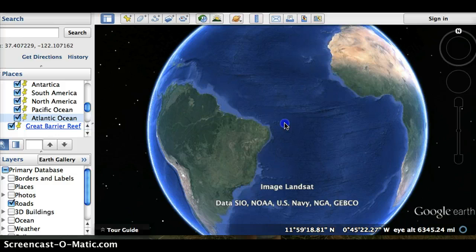So the first place that we're going to go is to the Great Barrier Reef. The Great Barrier Reef is just off the coast of Australia. So there we have the Great Barrier Reef, and let's zoom out just a little bit. Here we can see the continent of Australia, the Pacific Ocean over here, the Indian Ocean over here, and the Southern Ocean down here. So the Great Barrier Reef, let's zoom into that.